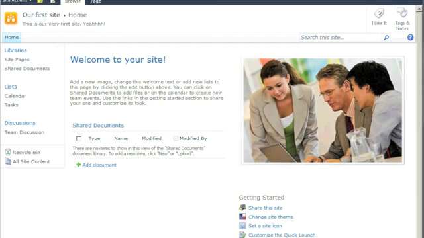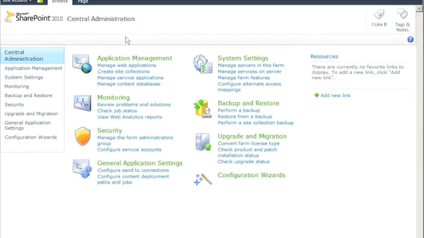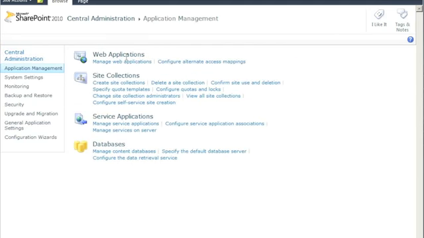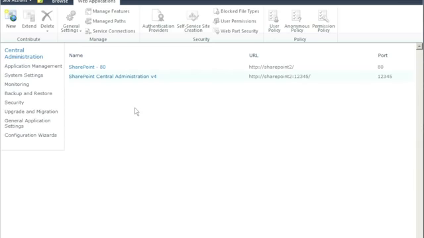We created the site. If you go back to Central Administration, here if you click on Application Management, you click on Manage Web Applications. Well, this is where you would manually, instead of using the wizard, come here and create the application, and that's what we'll do. We'll go ahead and create another application, and we'll incorporate DNS into it.